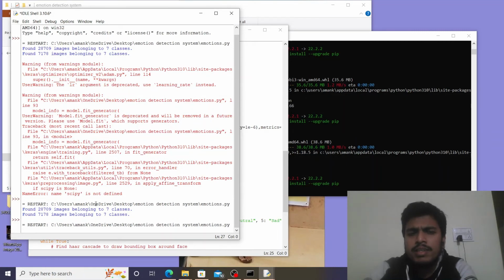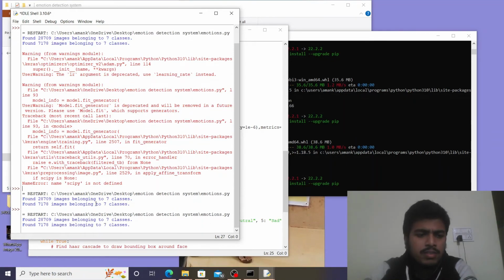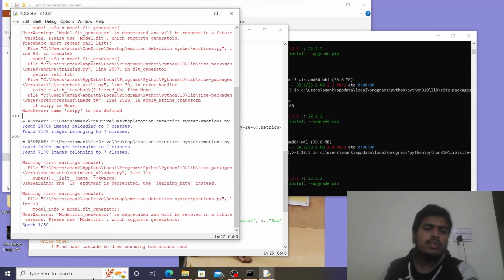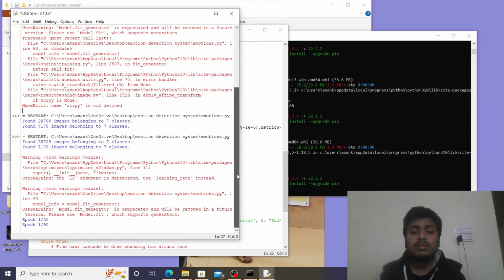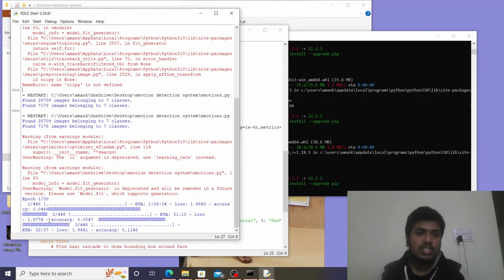Basically, machine learning is a very time consuming process. You have to be patient. It is showing a warning, but still our code is running. So here you can see epoch is 1. In total, this neural network is going to run 50 times. So this code is running. Training has started. When you can see the epoch has started, it means training got started.